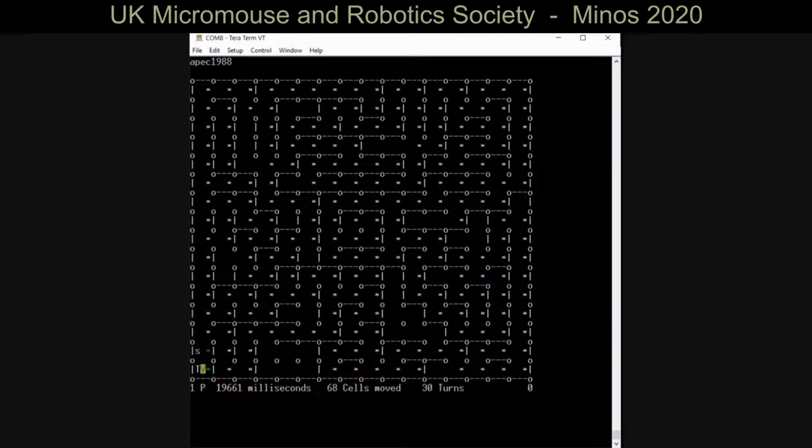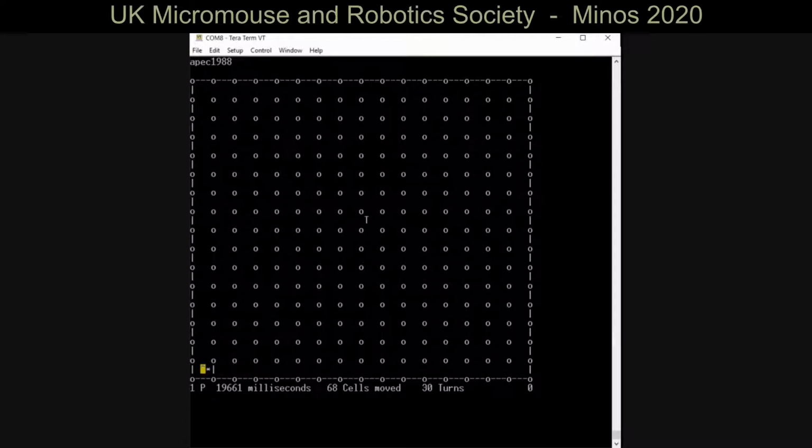So that is how it solves. Is everybody happy with that? Somebody stuck their thumb up. Good. Right. I'm going to reset what it knows and go back to the solver.